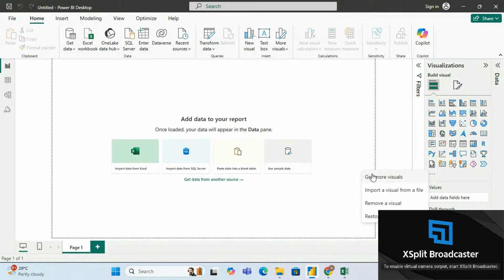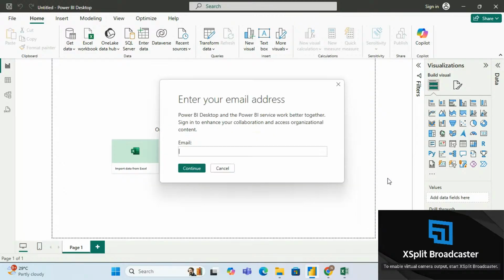Let me try it out. Just observe, I'm clicking on get more visuals. What did it ask? It is asking me to sign in, but I'll not complete this sign in process now. I know when I have to do it, so I'll not do it now.